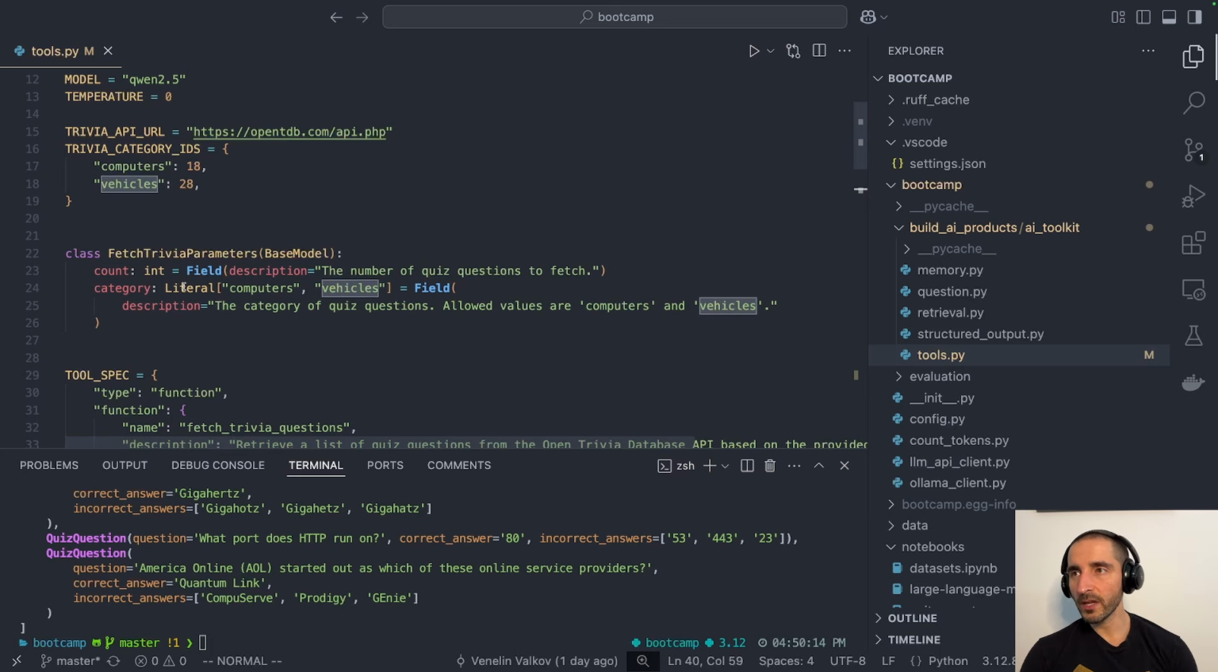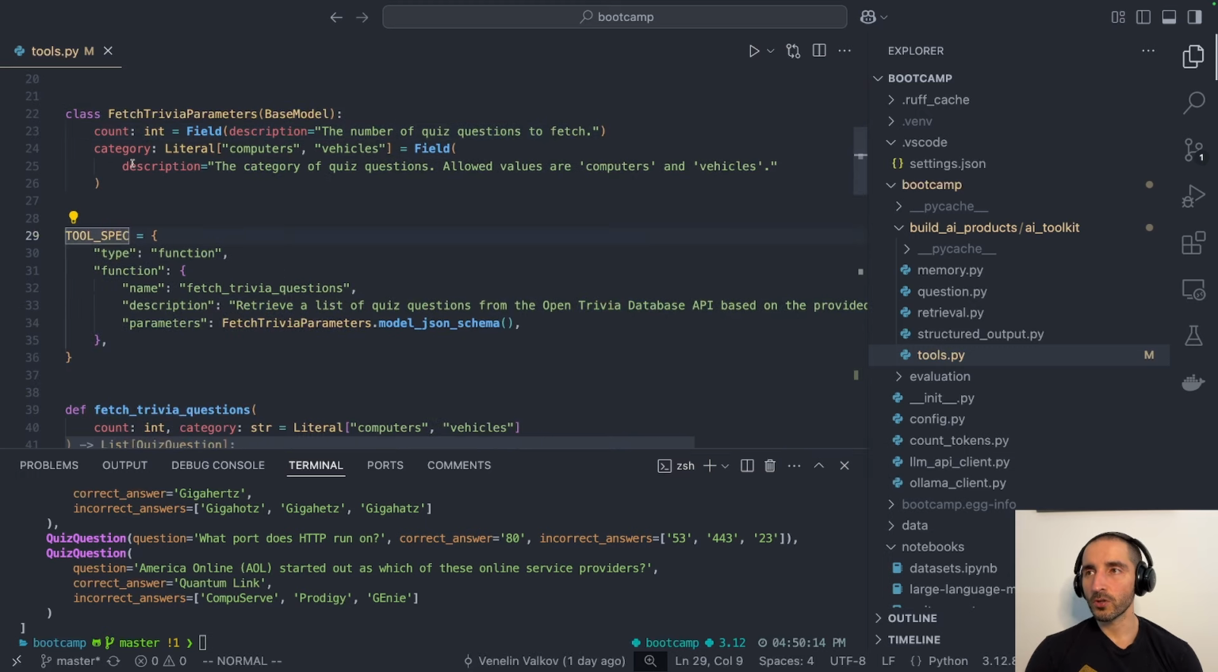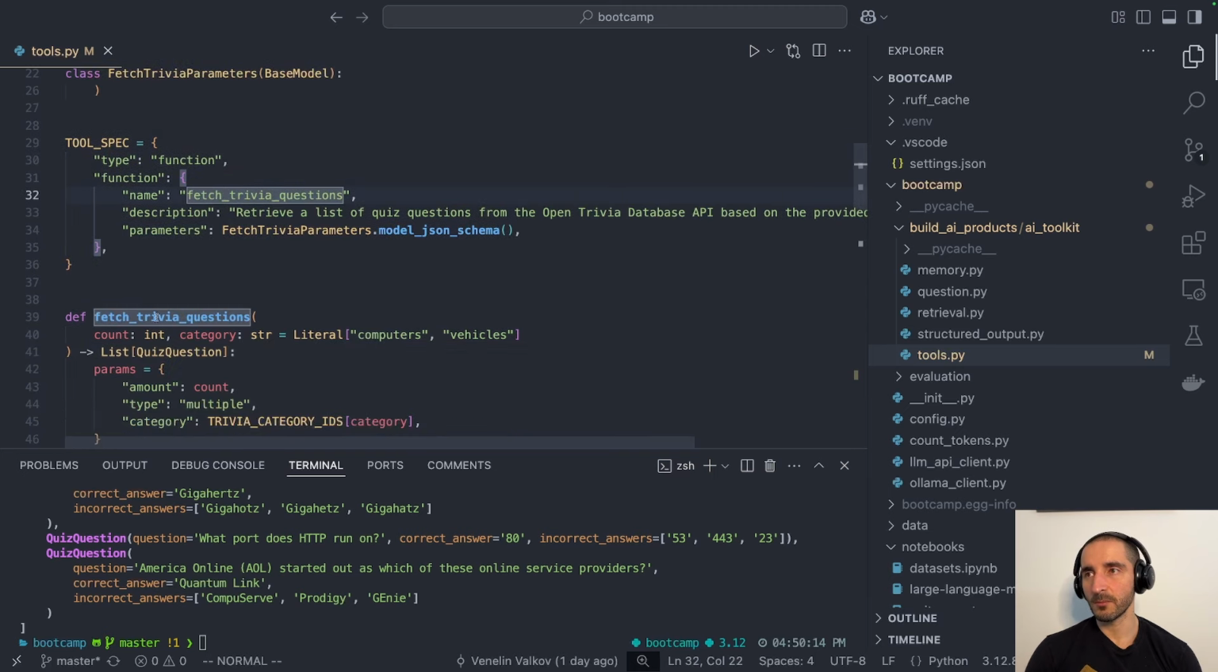Pretty much in the same way, I'm going to specify the category type to be a literal. And in this case, it's going to be able to choose from computers and vehicles. Allowed values are computers and vehicles within the field. And then the field of count is the number of quiz questions to fetch. Then I'm going to create this spec, which is going to be a function or a JSON dictionary with a type of function. And then for the function, I'm going to specify the name of the function right here, fetch trivia questions.